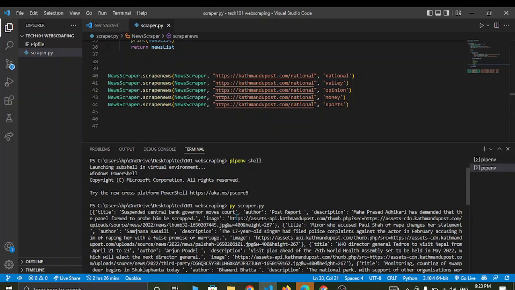So in today's video, we have learned how we can scrape the content from the web. In the next video, we are going to make an API that will store all these news, and we will make improvements on this data also.